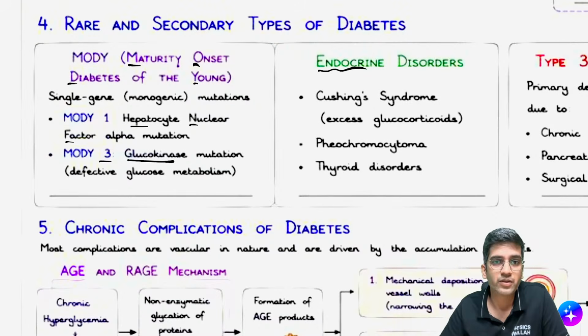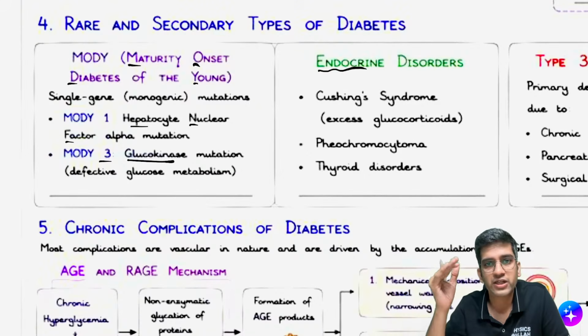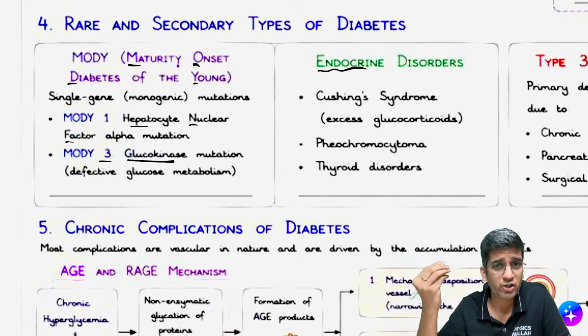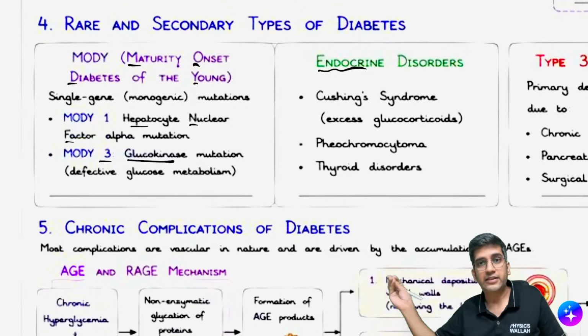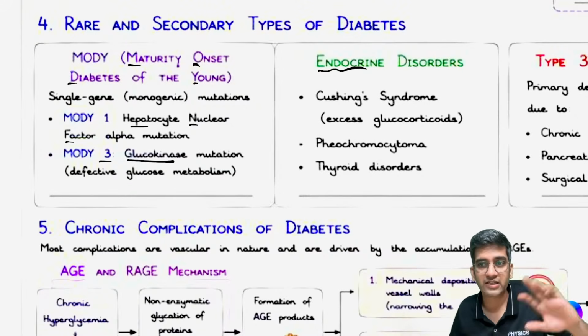Endocrine diabetes. Cushing's causes hyperglycemia because steroids will interfere in every metabolic pathway and cause more glucose production, hyperglycemia. Pheochromocytoma, thyroid disorders sometimes can cause hyperglycemia, right? Again, if I take 100 cases, this might be like 0.1, 0.2, that's all. Rest everything others.